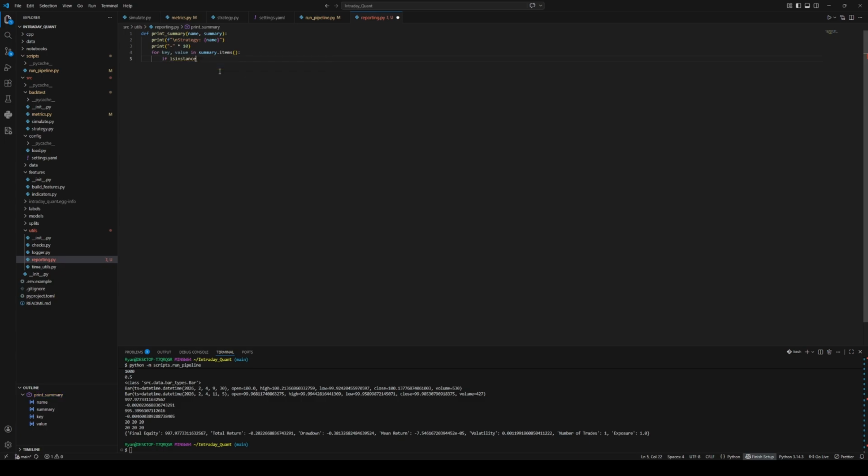If isinstance value, comma, float, that's basically just saying if our value is a float, then we're going to print the key and our value with 4 decimal points. That's just to, again, keep everything nice and readable. And then else, we're just going to do a simple print of the key and our value.